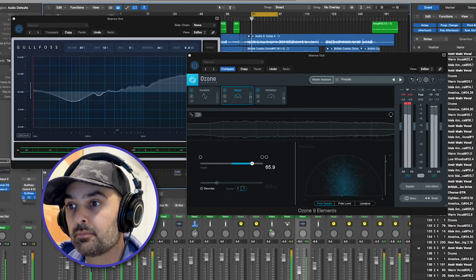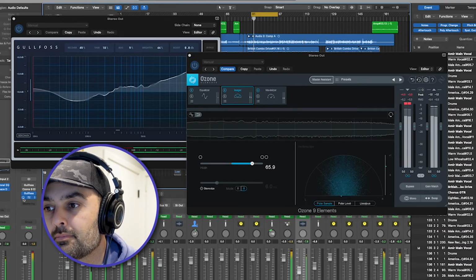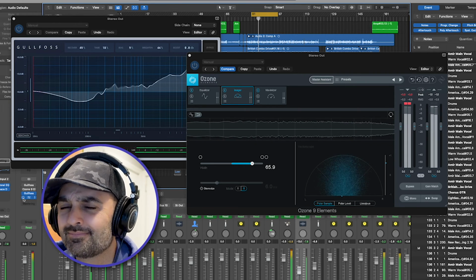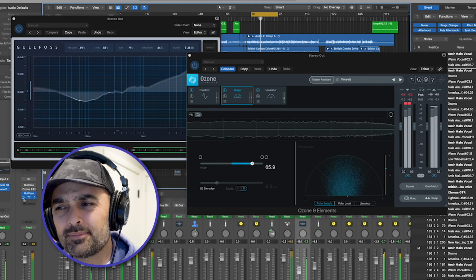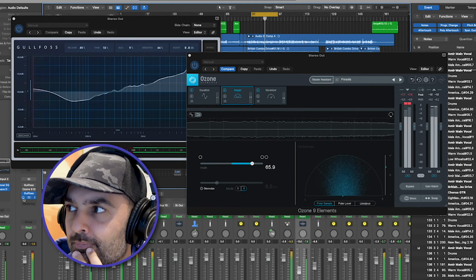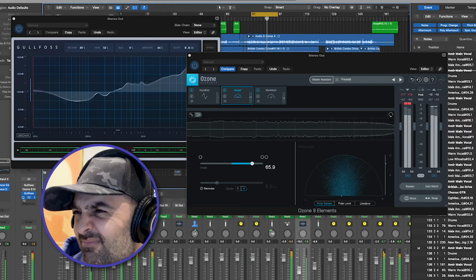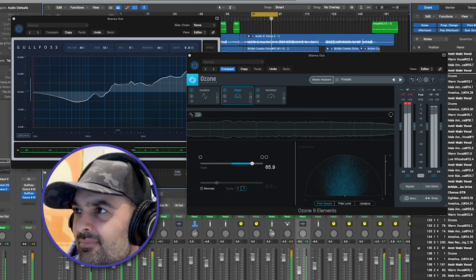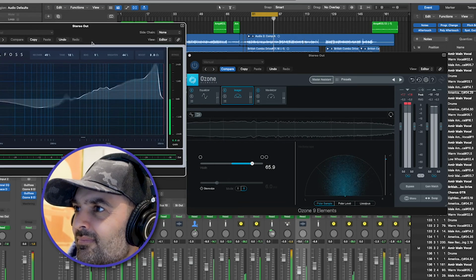Now we're going to turn Gullfoss and Ozone back on. We're going to listen to the same thing. It's just brighter, right? And it just hits better. Yeah, so there you go.